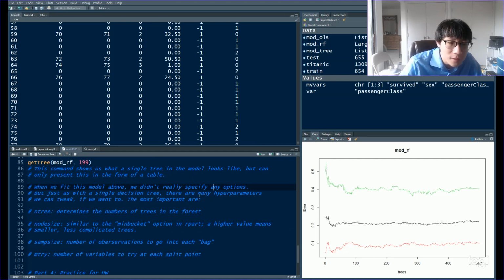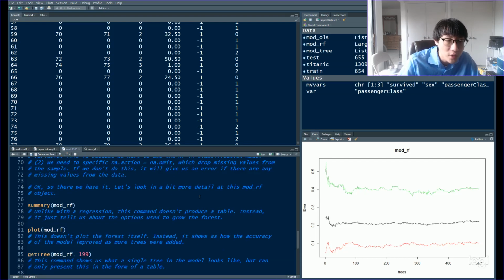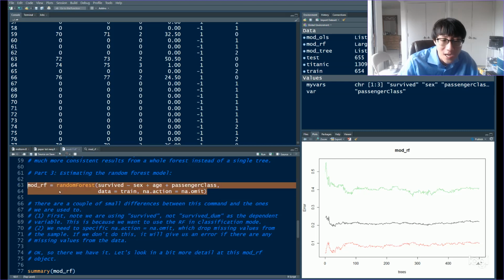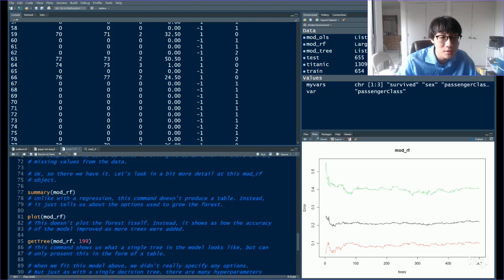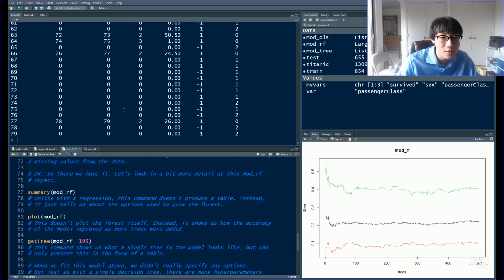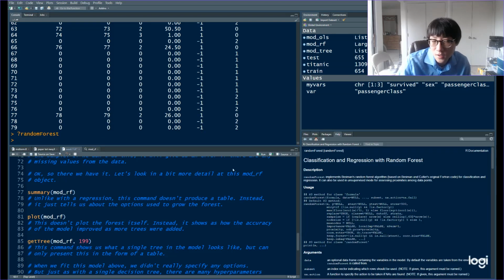So finally, let me discuss the options that we can put into this model. When I fit this model before, I didn't specify any options, which means that all of these different options that actually exist were just kept at their default values. But let's see what options there are. So I'm going to type into the console here ?? random forest, and that'll help pull up the help information for this command.